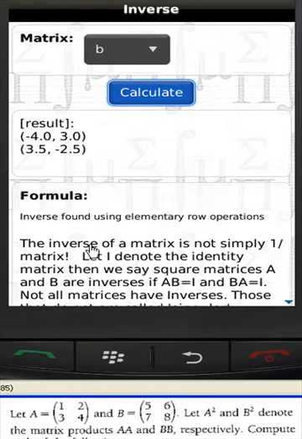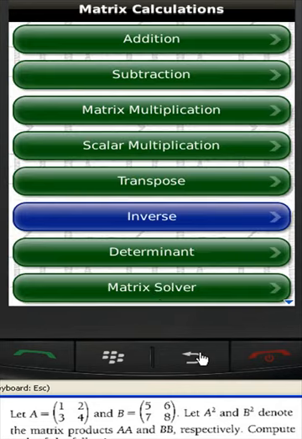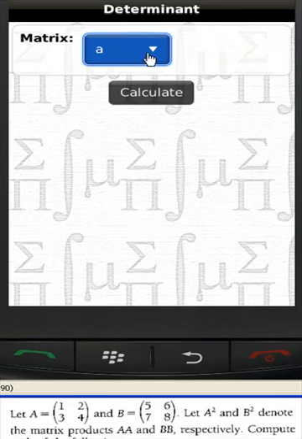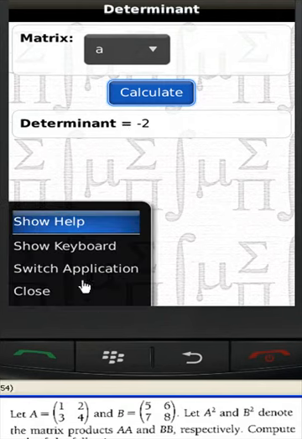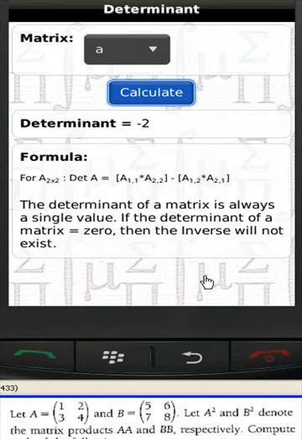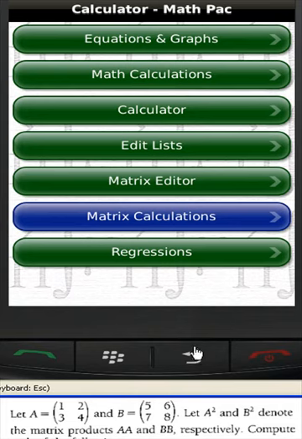So remember that the inverse of a matrix is not simply 1 over the matrix. So you don't want to make that mistake. To find the determinant, it's the same thing. You choose the matrix you want the determinant of. You click Calculate, and recall that the determinant is a single value. It is unique to this matrix. There's also help for this, as there is for all matrix screens.